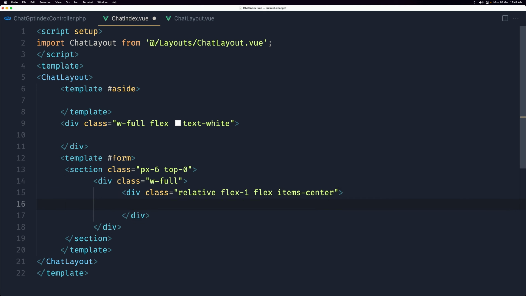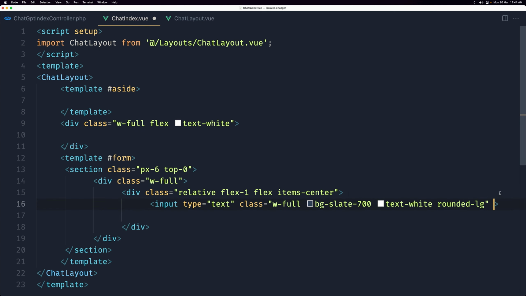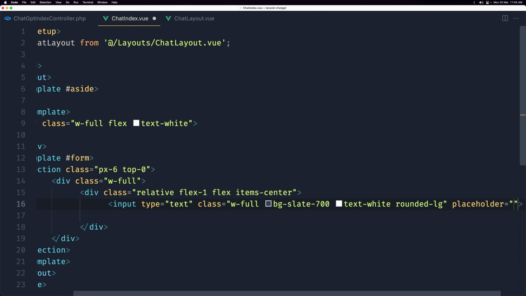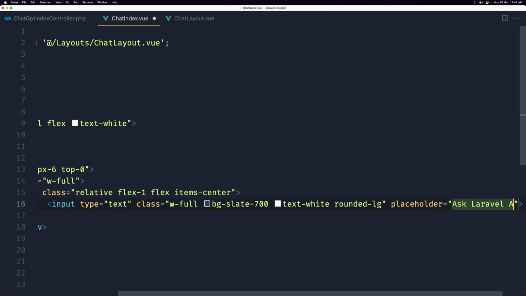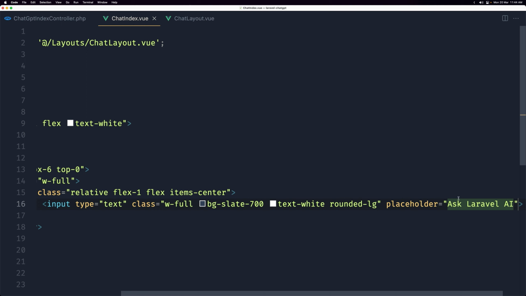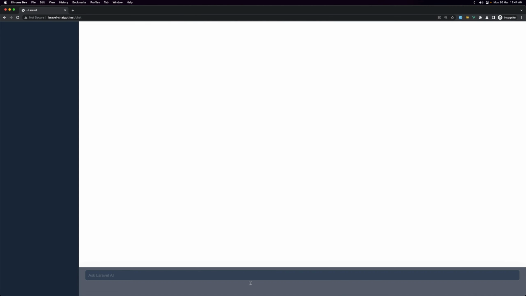Okay, now here is going to be the input, and let's say input type is going to be text, and I'm going to add some classes here. So I added class with full, bg-slate-700, text-white and rounded-lg, and let's say here also a placeholder. And what I'm going to say, let's say, ask Laravel AI. Now if I save as it is right now and let's see on the browser, yeah, here we have ask Laravel AI.